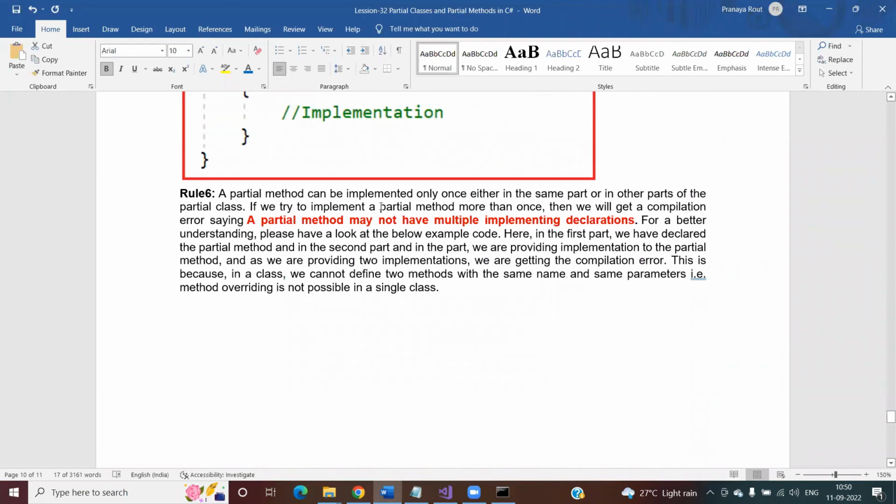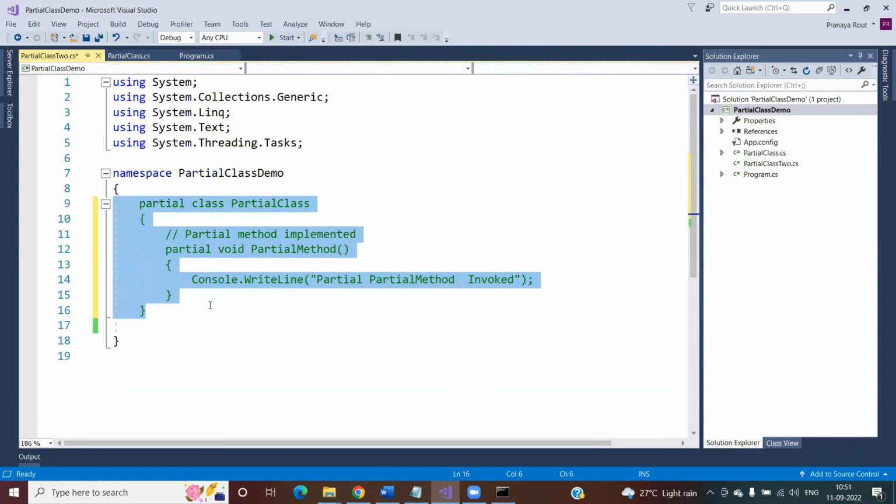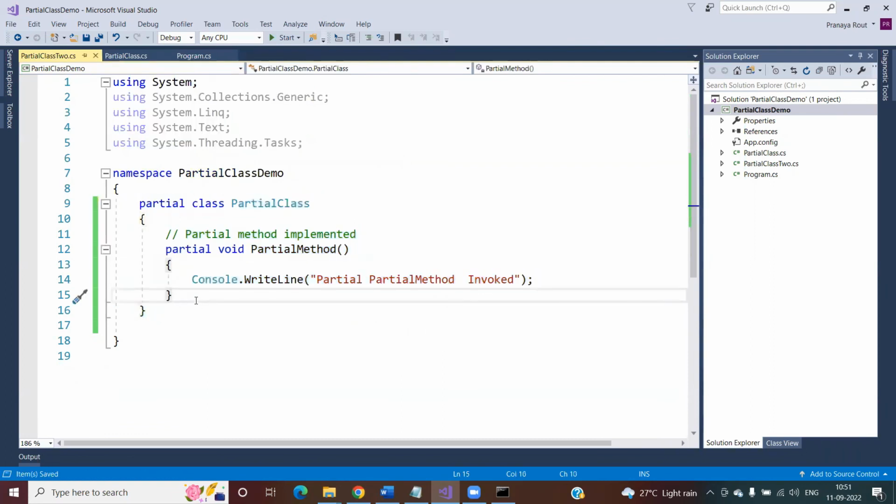A partial method can be implemented only once, either in the same part or in another part of the partial class. We have already discussed this, right? This is one implementation, and if you try to re-implement the same method, then you will get an error. Why are we getting the error? Because method overriding is not possible.